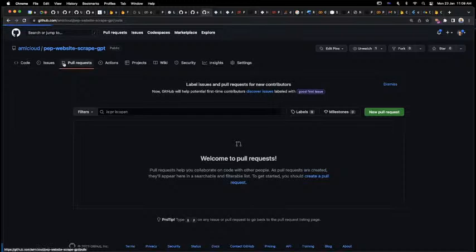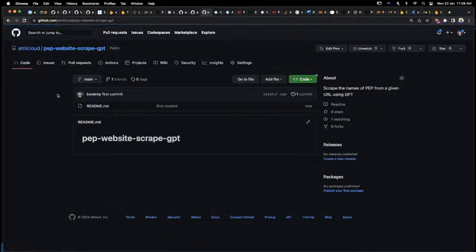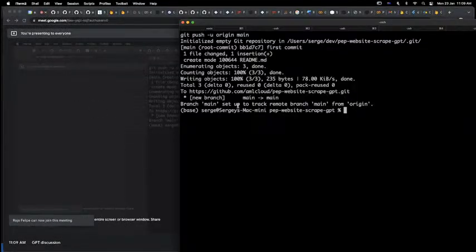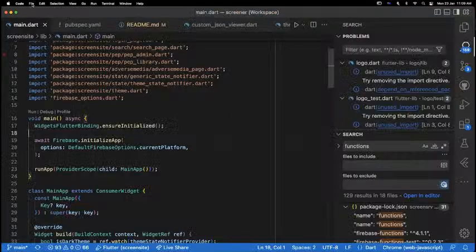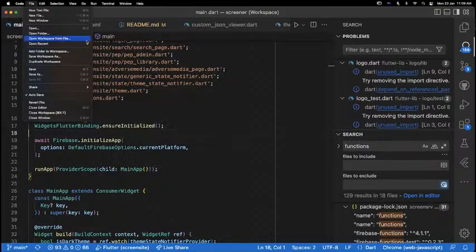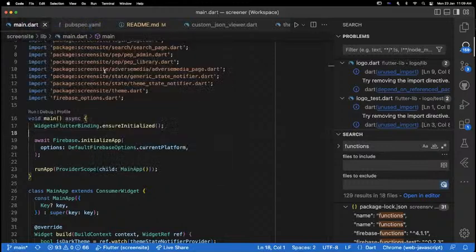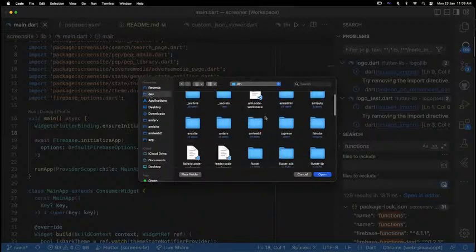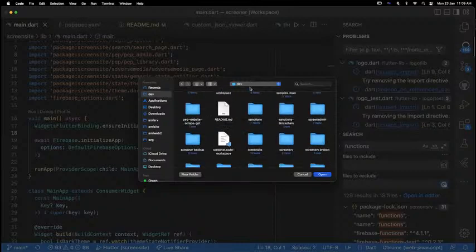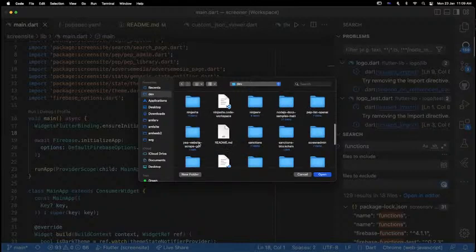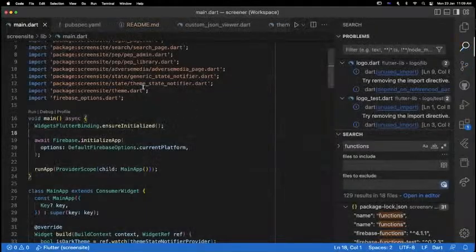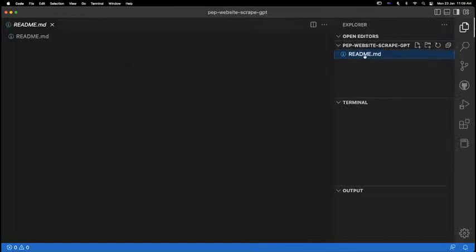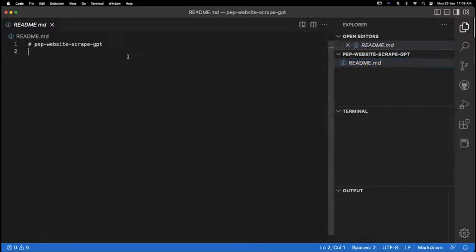So for instance, let's just do it. If I just go to my VS Code, good morning. We're just doing a bit of a GitHub workshop today. So I just opened that folder that I just created, pep website scrape GPT. This one. Now, if I want to change something here, I usually work in VS Code, by the way. Yeah, and I recommend it to everyone.